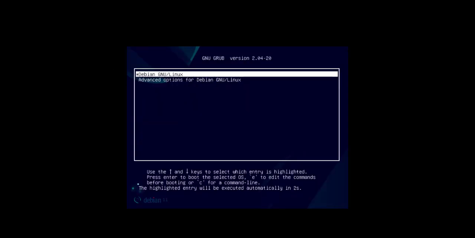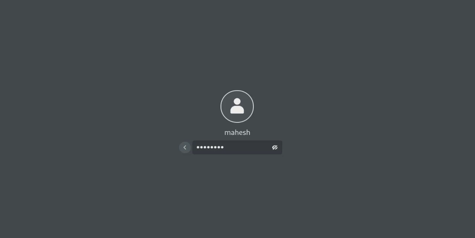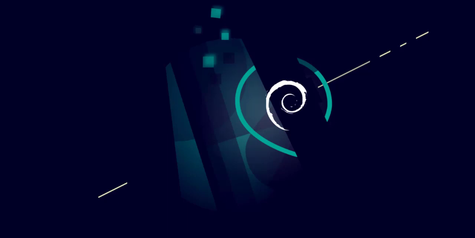Okay, as you can see, we got Debian installed. It should boot up to GNOME desktop. Now once you add your username and password, it should log you into GNOME, right? So this is pretty much your Debian minimal server edition.